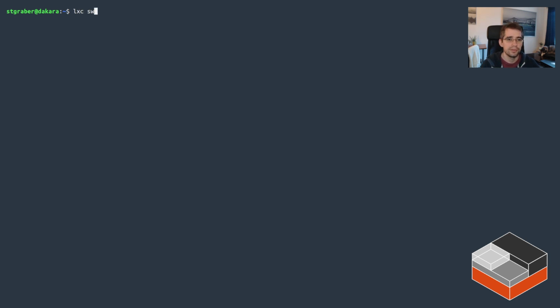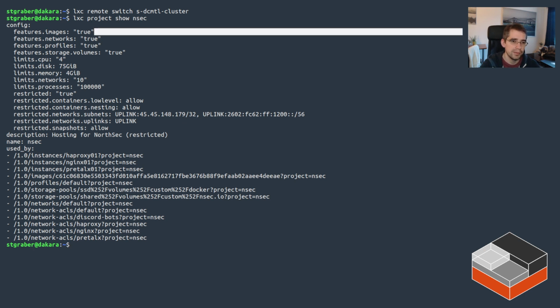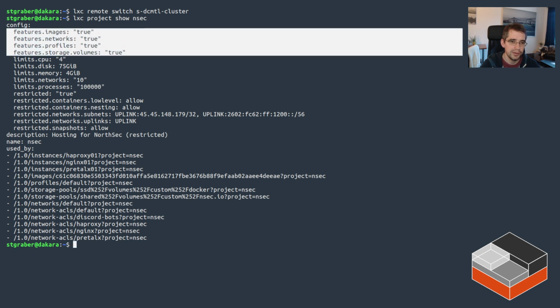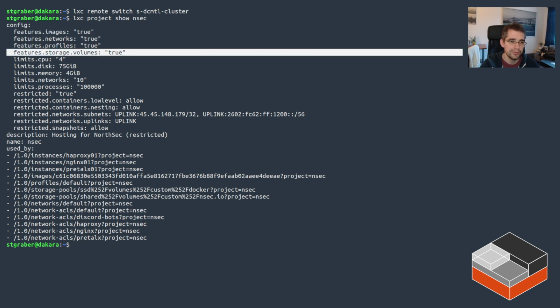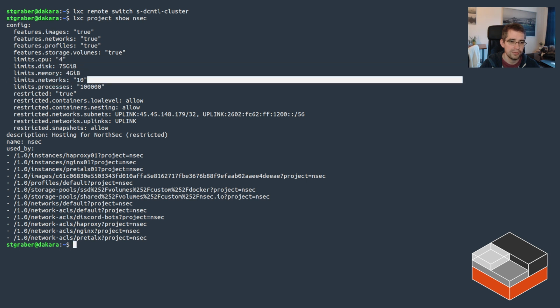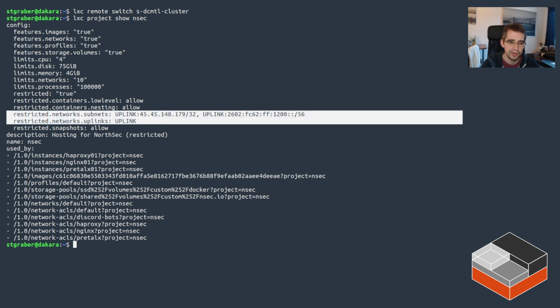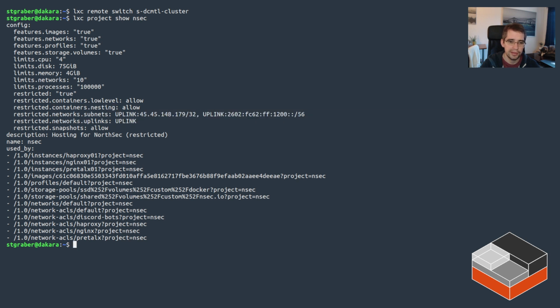So if I switch again to my remote cluster, we can go look at things here a tiny bit. So project show nsec. And we can see that this particular project does have images, networks, profiles, and storage volumes all enabled. It's limited to a total of 4 CPUs, 75 gigs of disk, 4 gigs of RAM, 10 networks, 100,000 processes. And it's also then restricted. It allows nesting, it allows access to those specific networks, and it does allow snapshotting.